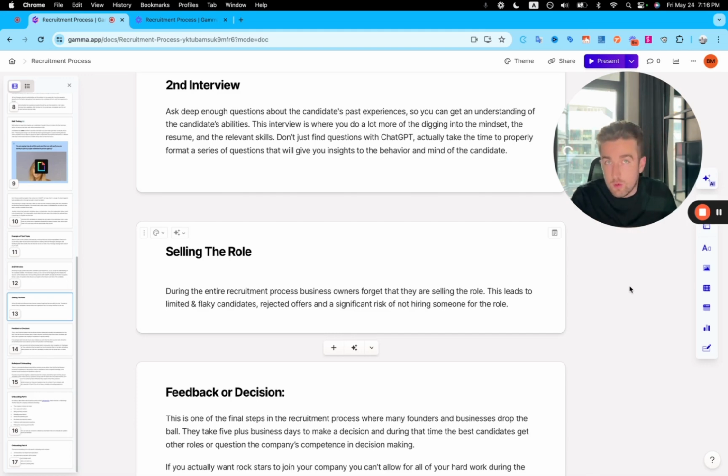You're constantly selling the role. You're selling the teamwork and the culture of your company. If you're not someone who's nice to work with, they're not going to want to work with you. And truly talented people will sniff that out in the interview process.